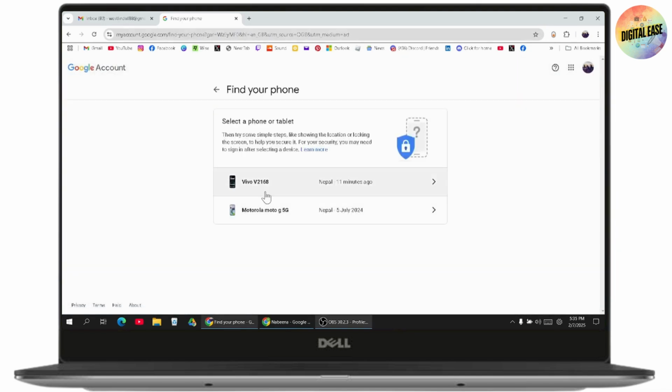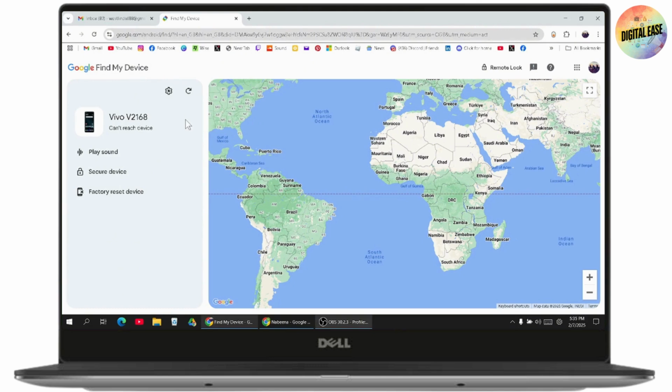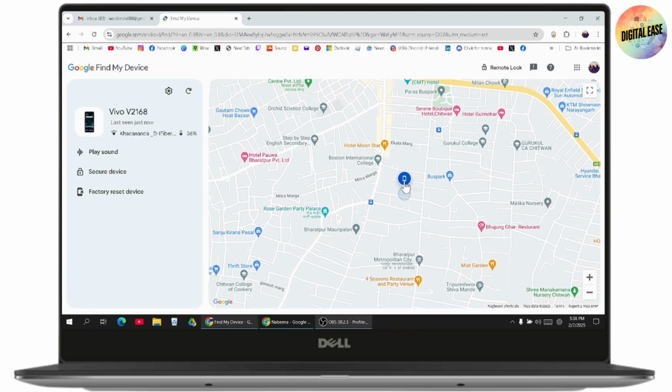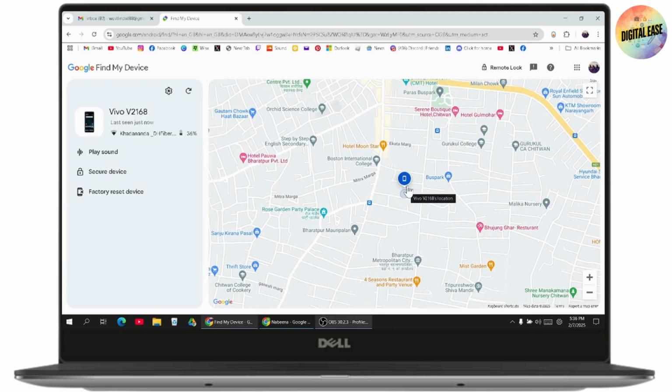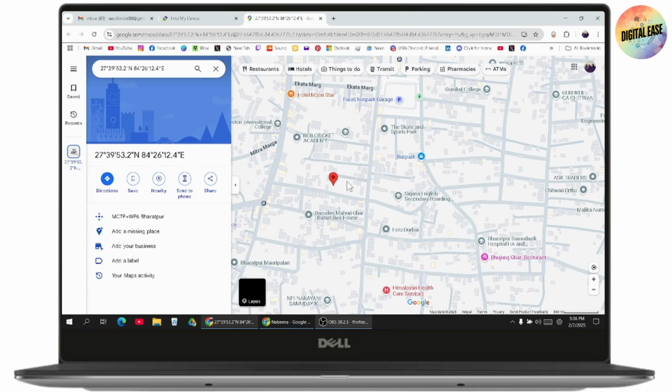Just click on it and then you can select the device that you would like to find. So I'll just simply go with the first one. Now, if you've enabled the location of the device, then it will find the device. So as you can see, it has located the device, which is right here, which is my location. So make sure that the location is turned on on your phone in order to find your lost device, and you'll be able to have the location.